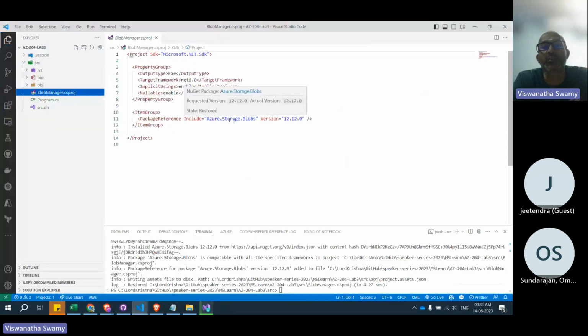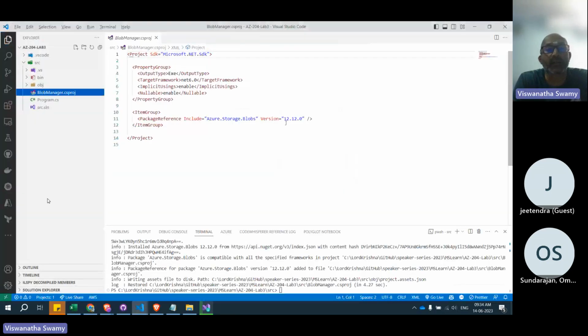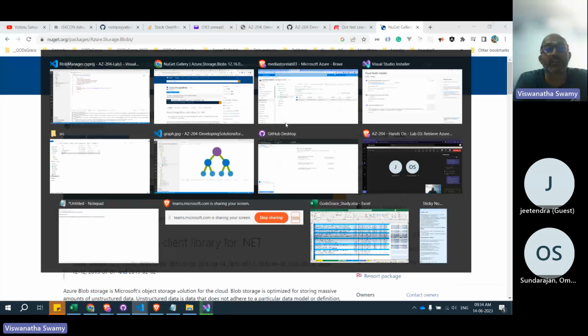It's Azure Storage Blobs. If you come to Azure Storage Blobs, it will show you what the stable version is. If you want a pre-release or a preview version, you can use it, but the stable version is always much better. If you see 12.16, that's the stable version. Here it's 12.12, that's a little older.